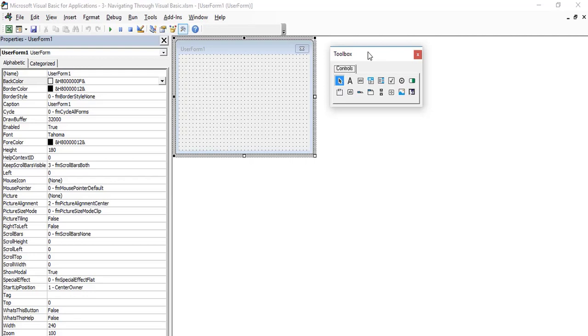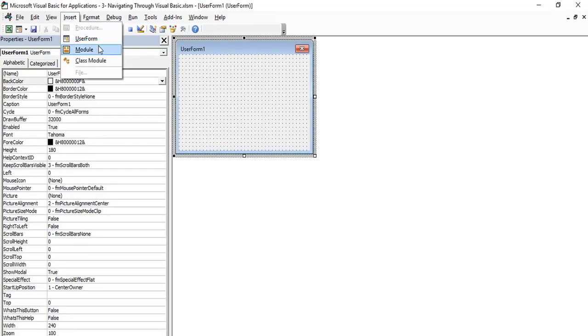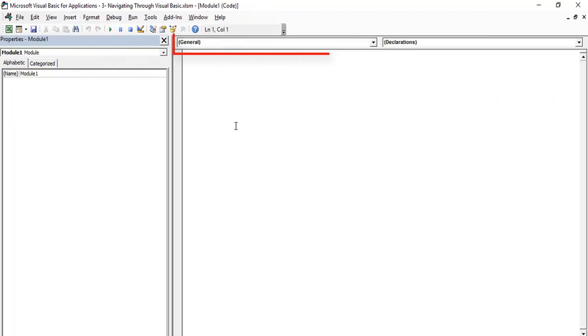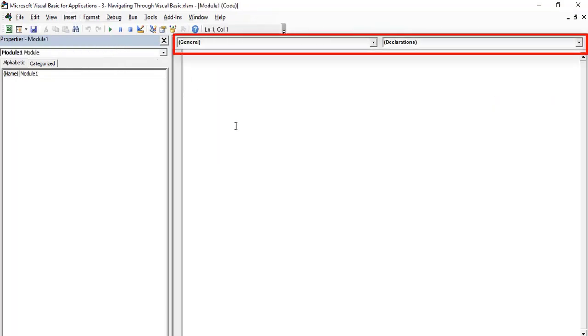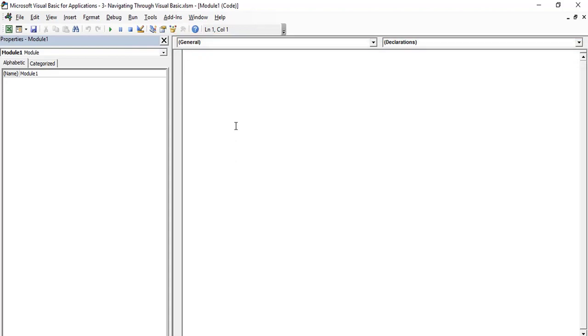You can easily work around the VBA code if you know how to open the window where the VBA code is saved and then run the code. To open the VBA module, go to the Insert tab and then click on Module. The module window will open. You will have two tabs on top, General and Declarations, set by default. We will discuss these in detail when we start writing codes.